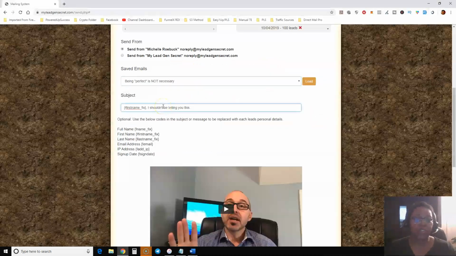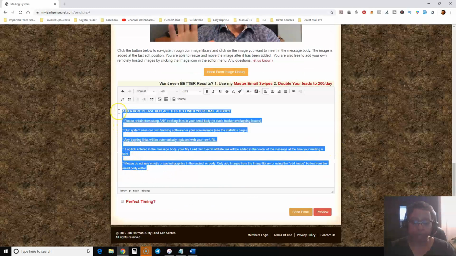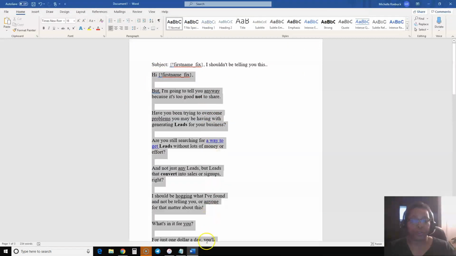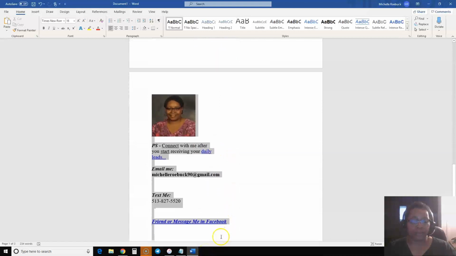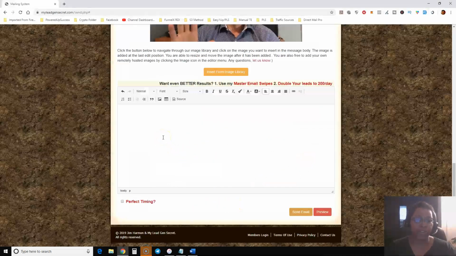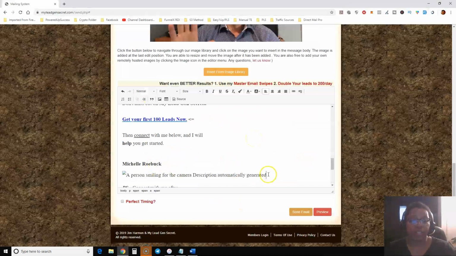For the subject here, I usually like to use their first name to make it more personal. And then I get rid of all of this text here. Now I'm going to get the body of the text here. Alright, copy that. Put it in here. So the picture doesn't come up, but that's alright. I can just delete that.